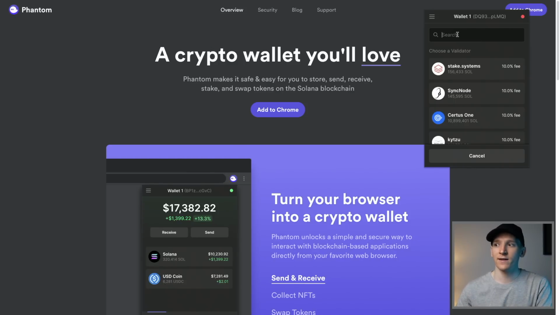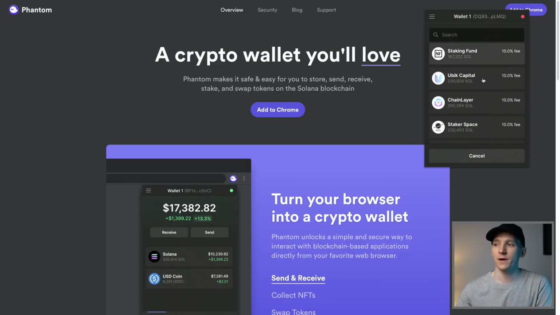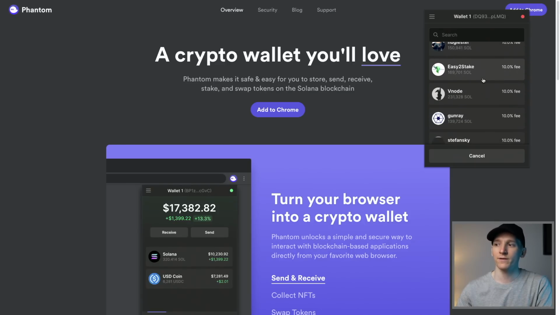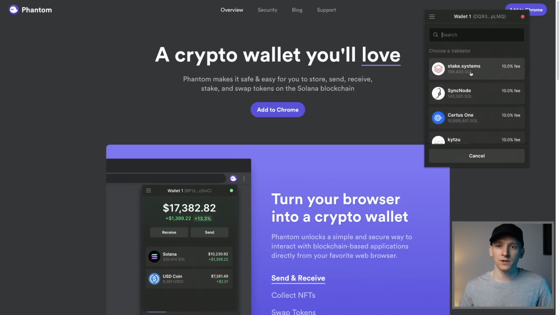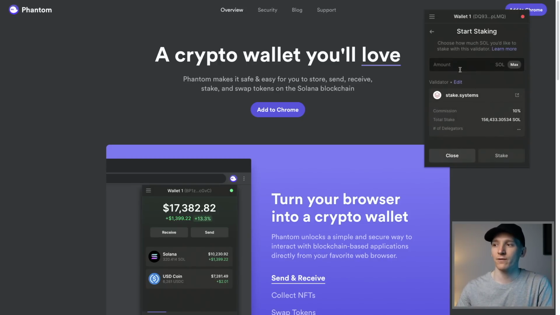You can search a validator up here if you know which one you want to choose, or you can just come down and see a bunch of different validators that you may want to stake your tokens with. You can see the fee as well. So most of these validators actually take a 10% fee for keeping the blockchain up and running. So let's just, for example, click on stake systems.